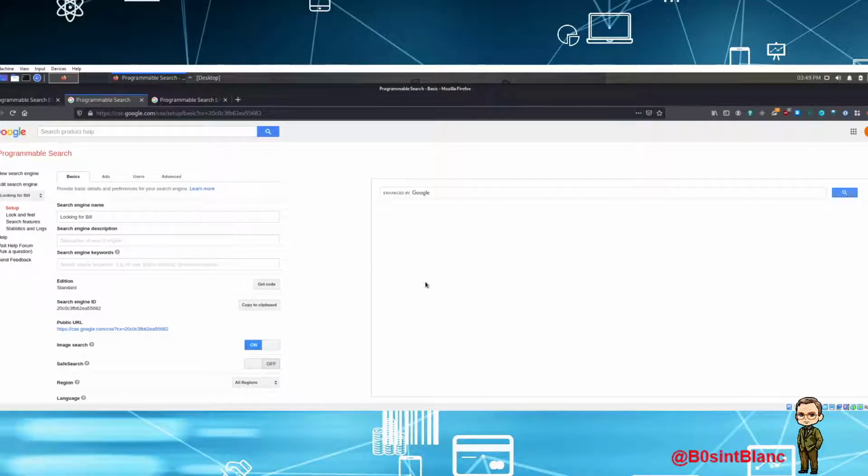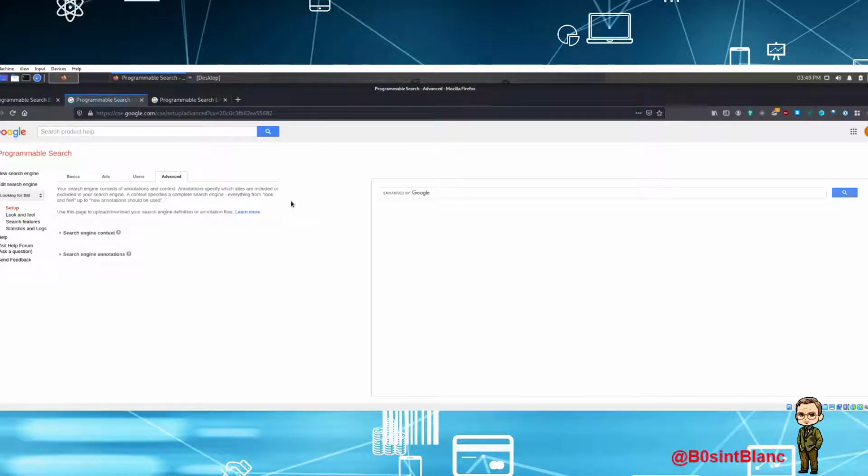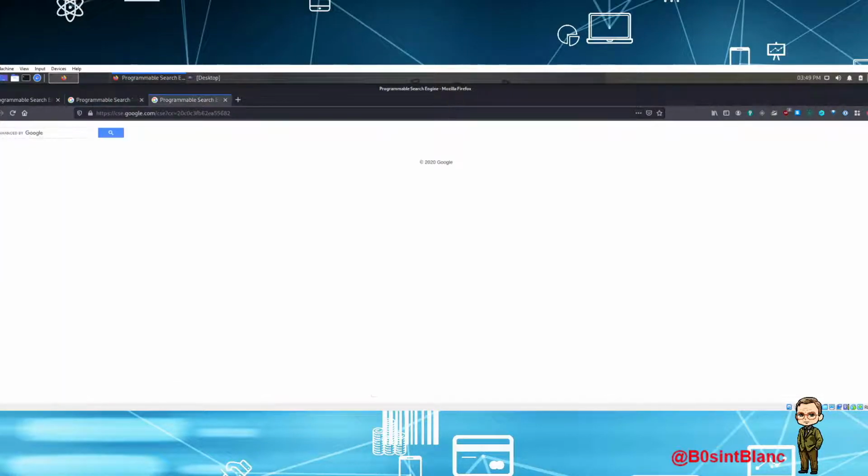From here, you can add users to your profile. We can go to advanced. We can get search engine context. So again, let's go ahead and just see what results we get. We're going to type in Bill Gates.